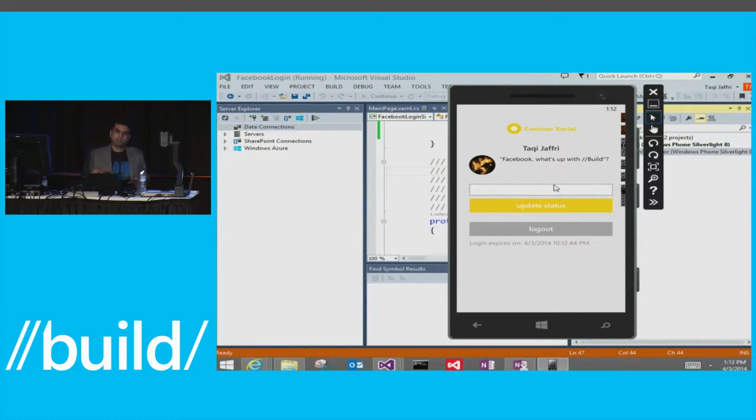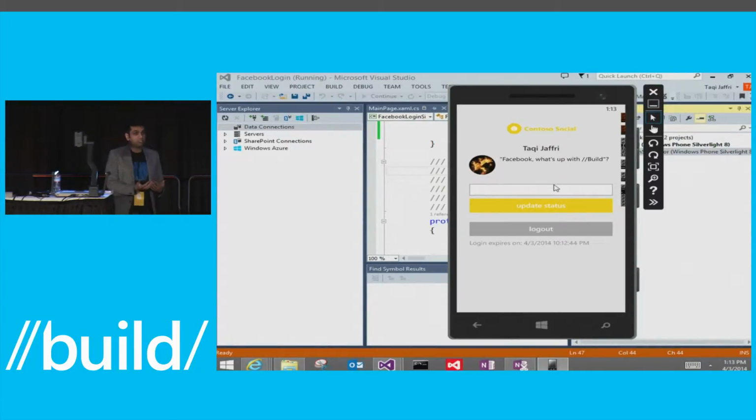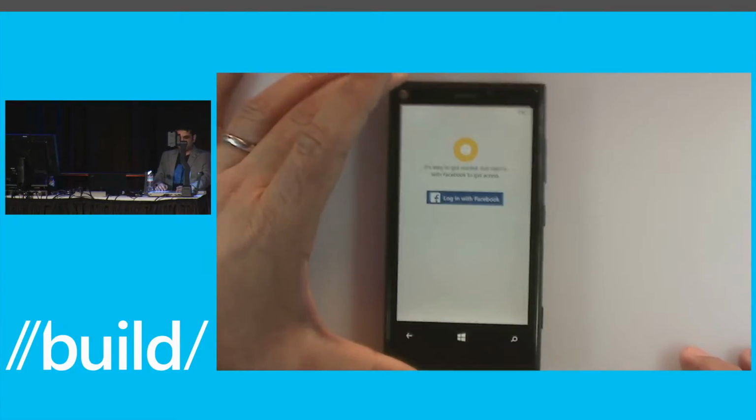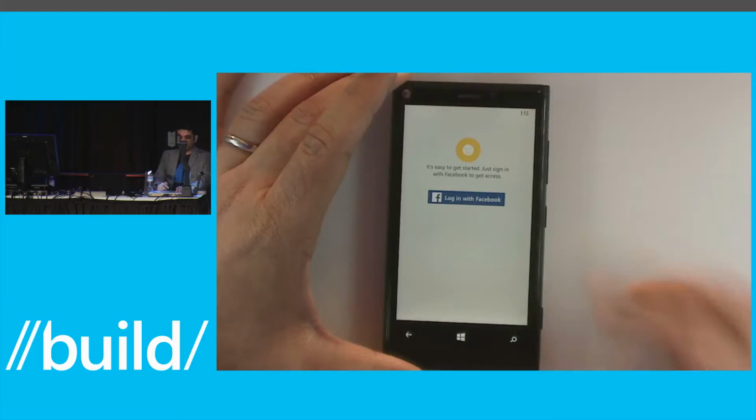The login simulator obviously doesn't show you any of the authorization UX that you're used to seeing from Facebook across the web. So I actually also wanted to show you guys how this looks on a device. I took the liberty of already deploying this to my device. And this actually uses the real Facebook app, just to give you guys a taste of how it's going to look in practice.